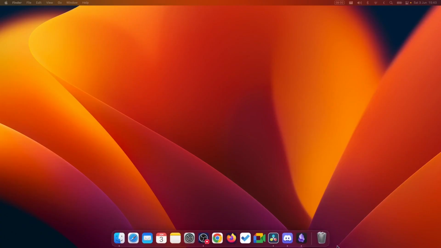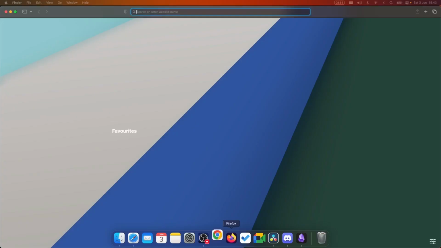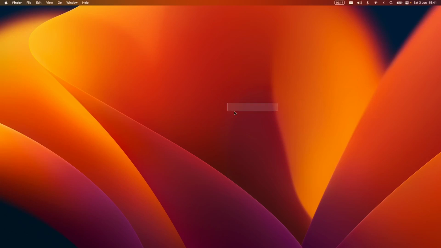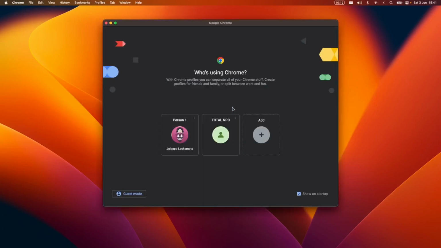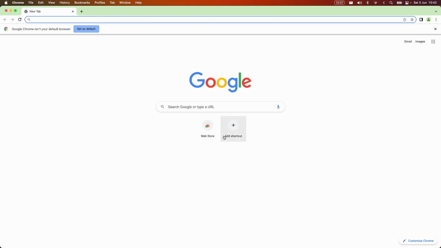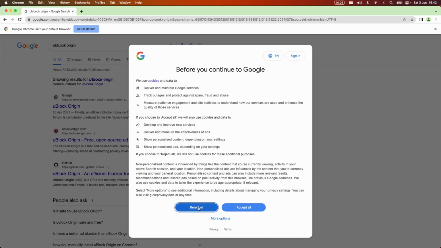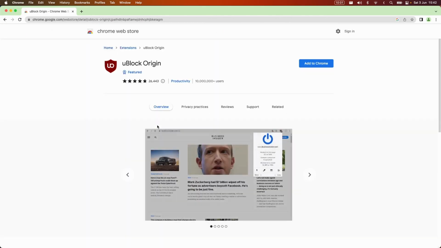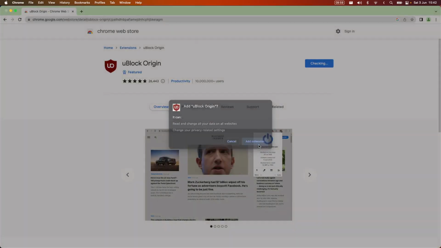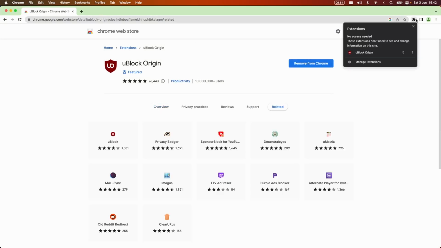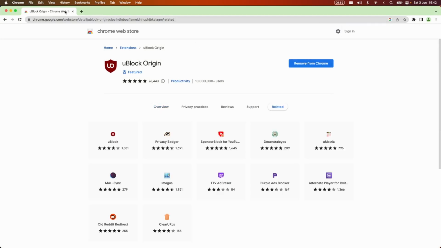Browsers. Install your preferred browser: Safari, Chrome, Firefox. Command space. Chrome. Install uBlock Origin or equivalent. Add extension. Extensions. Done.